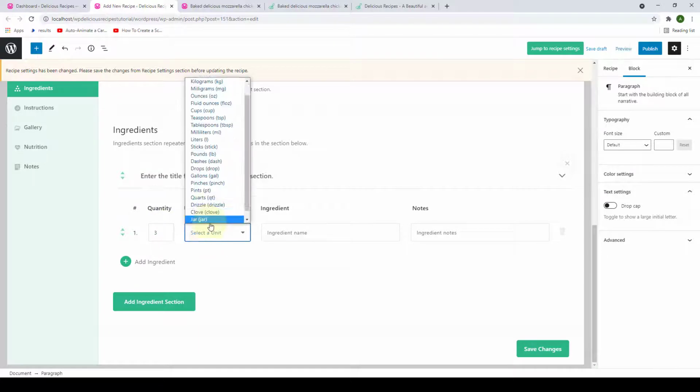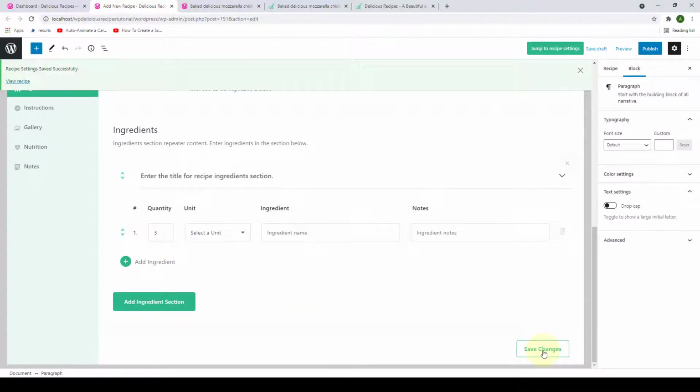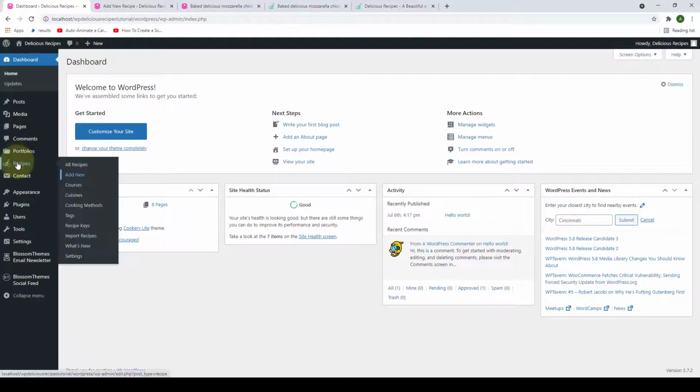Select a unit. You will find a range of units that are already here. You can find can, jar, clove, drops, dashes, grams, kilograms, milligrams, and so on. But if you still do not find a unit that you want to add here, then you can customize the unit of your choice. So let's see how we can do that. First of all, click on Save Changes to save the changes that we have made so far. Now we will go back to the dashboard. From under Recipes, go to Settings.